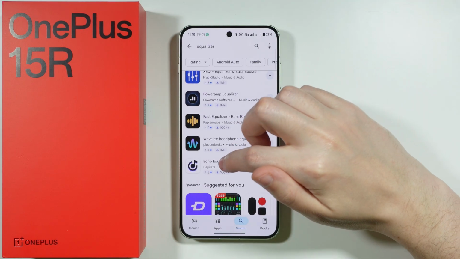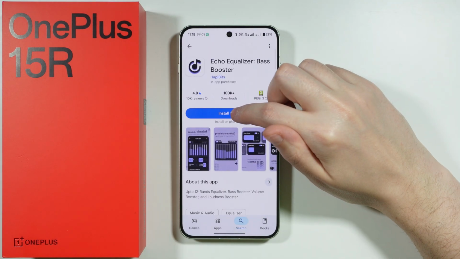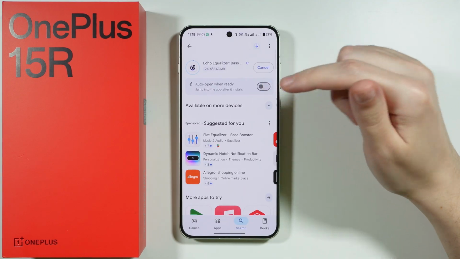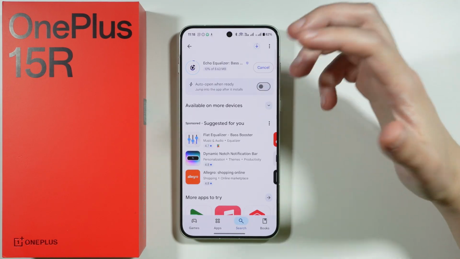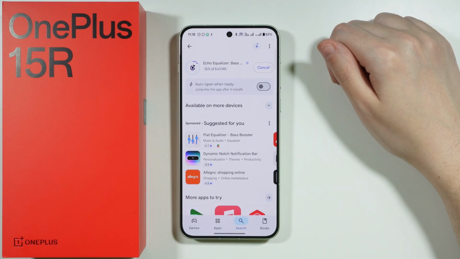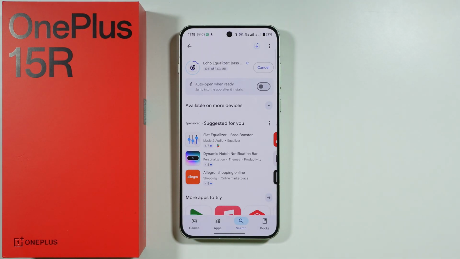on your phone. So let's say we're gonna use this app as an example, but feel free to try any other app, in case you don't like this one, or in case this one doesn't work for you. Simple as that. So we're gonna install this one and let's see how it works.